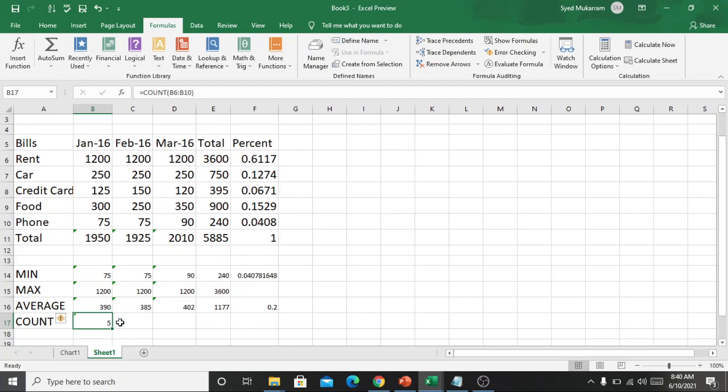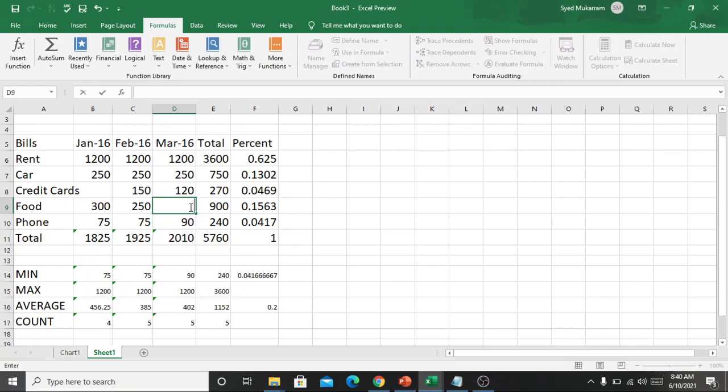So you can copy paste over here too. It will give 5, 5, 5. Here's one important thing in count: it's not counting the cell, it's counting only the numbers. If I delete this, see over here it got 4. If I delete over here, it will be 4. This is how the count function works.